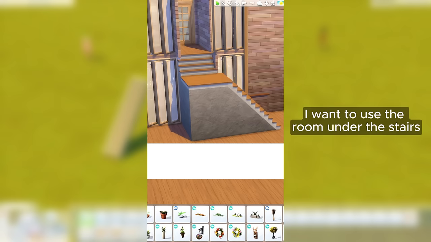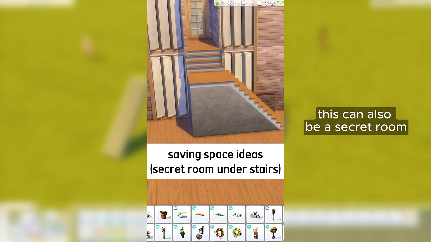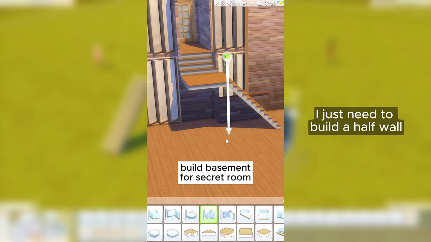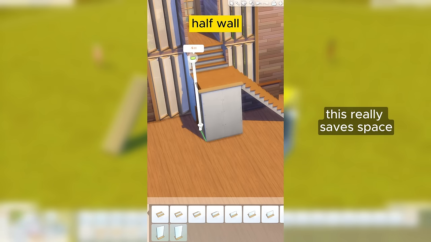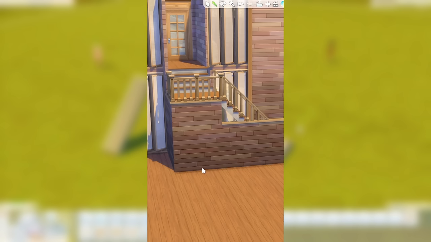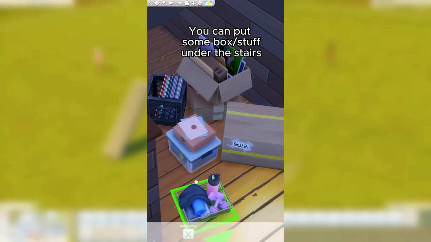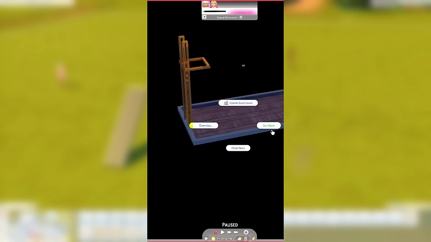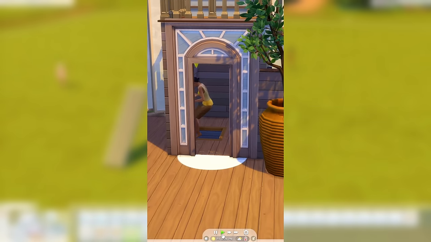In this third tip, I want to use the room under the stairs as an access room to the basement. This can also be a secret room. I just need to build a half wall and add a door and access stairs. This really saves space. Okay, let's move on to the next tip.